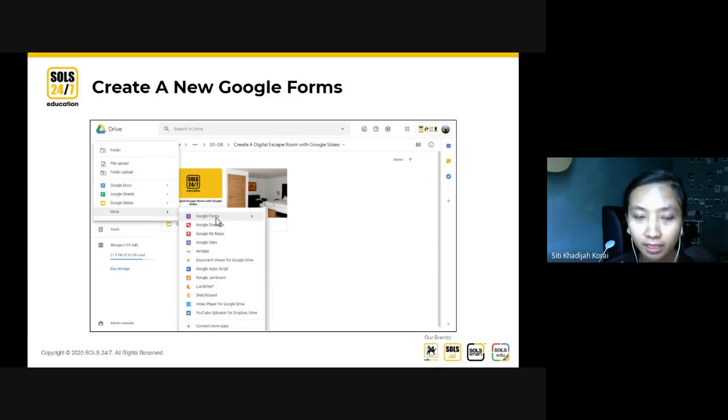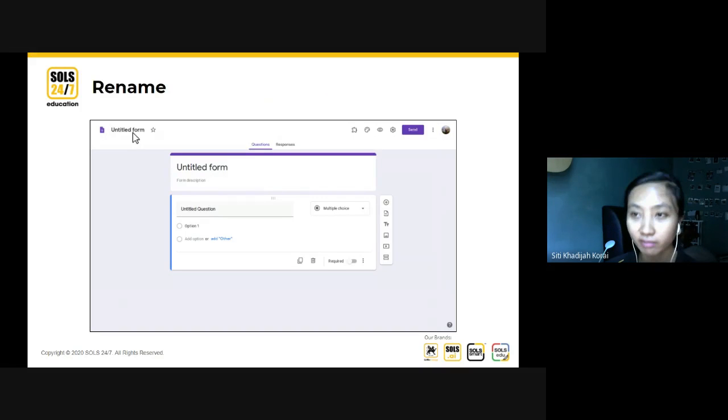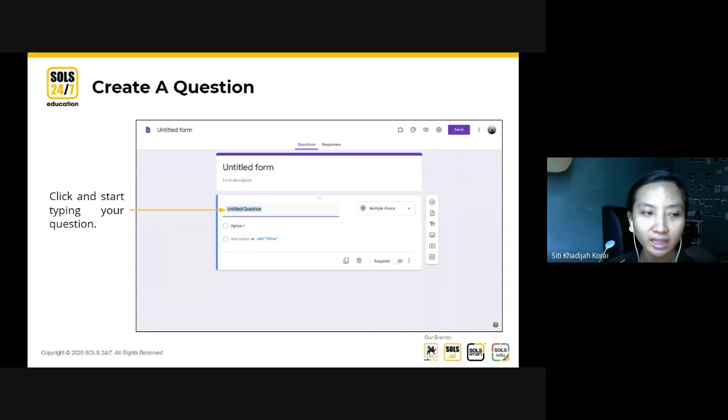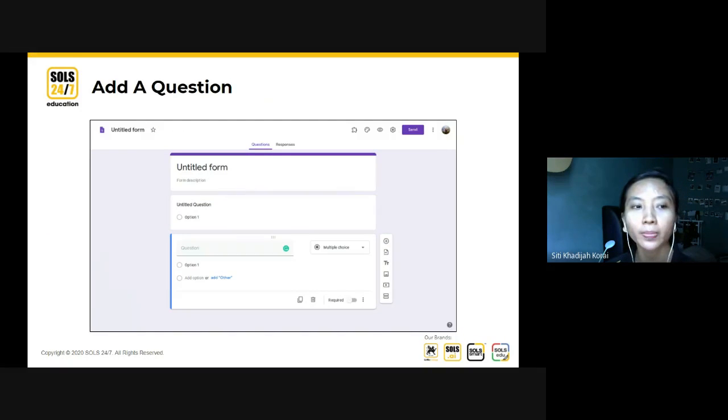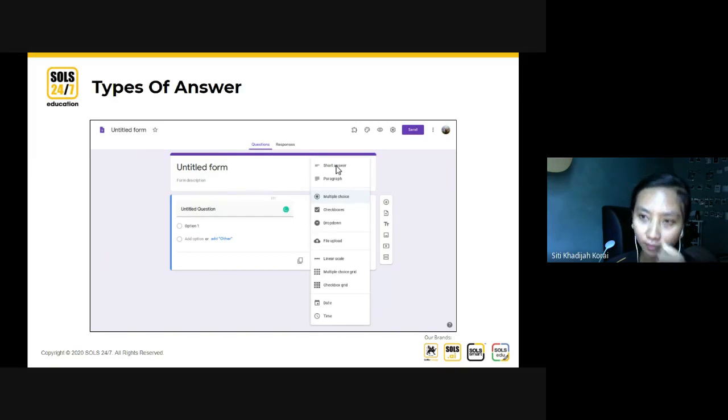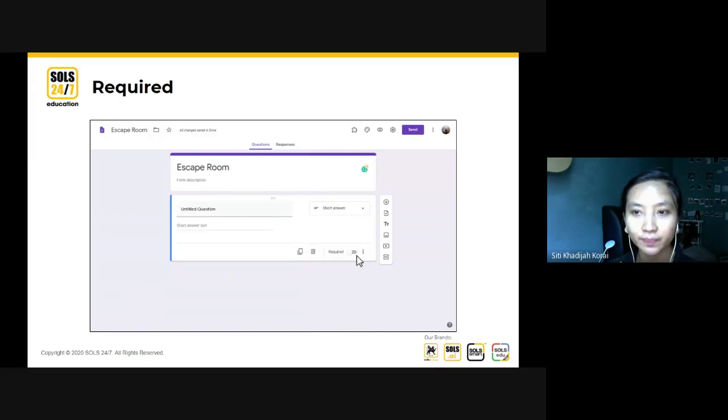Create your form. Again, ensure that you create it in the same folder to make things easier. Then you can rename the form, type in your question, add questions, and change the type of answer. For my case here, I'm going to use short answer, as you can see here.